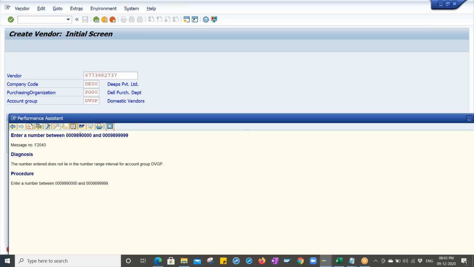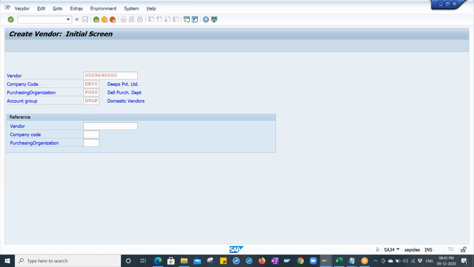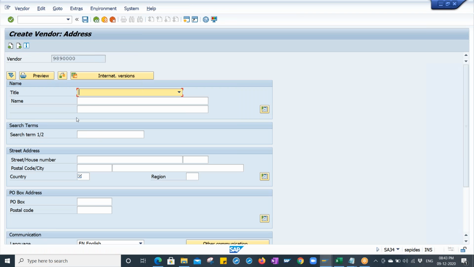So I'm copying this number, enter it, press enter. The system will allow you to create a vendor, and from the beginning itself, the system can decide this will be the vendor code. This is the difference between internal and external number ranges. In internal, it will go through the series from the backend, series-wise. But when it comes to external, it will not take the series, it will take the number only from that particular number range.